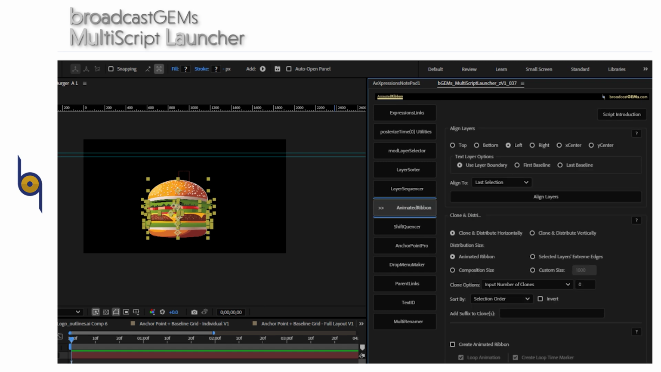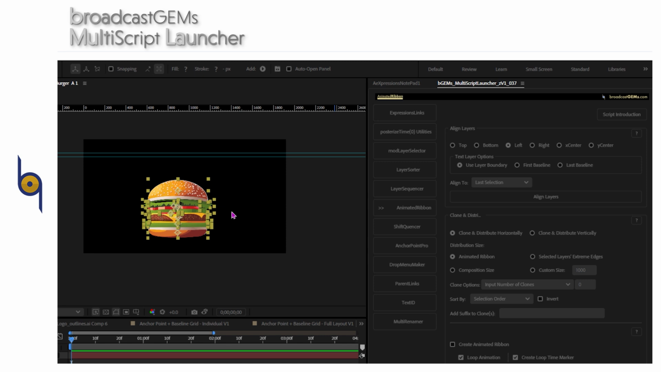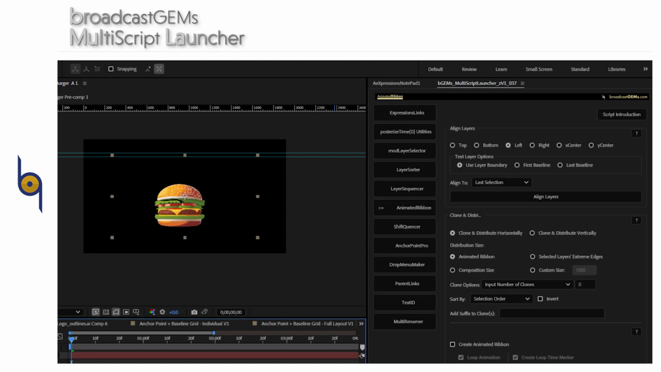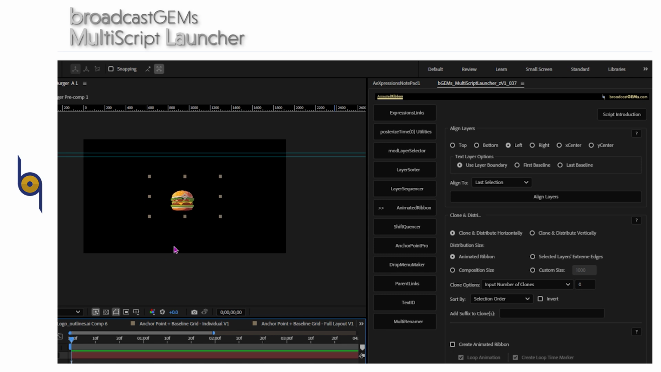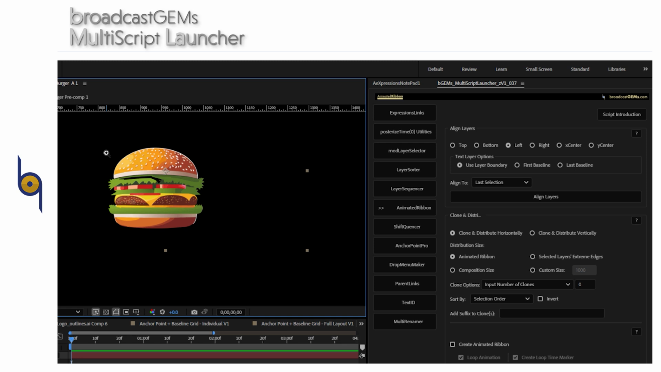I want to show you the animated ribbon. So I've got everything here, all my burger. I'm gonna pre-compose. It's obviously too big, so I'm gonna size it down. But it's also got a lot of space on the edges, so I'm gonna just do a quick mask.